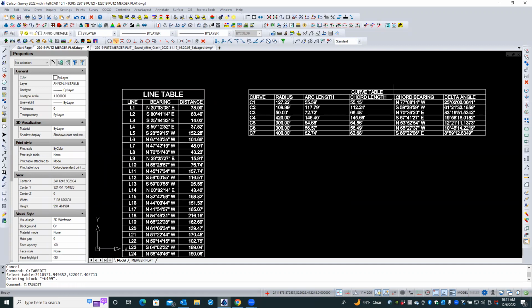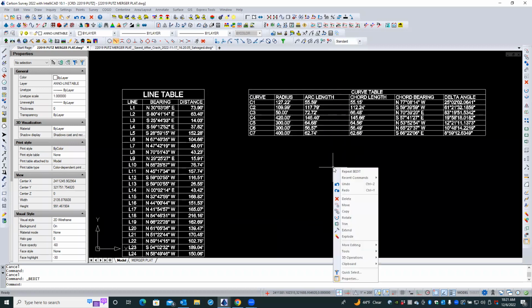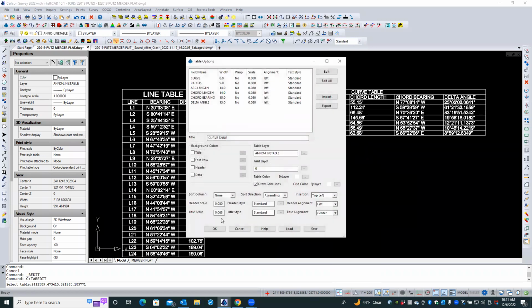Can you do a match properties in this case or no? Nah, because these are blocks and it's going through programmatically and fixing that. So general table, we had down here, the scale was 0.125, centered, the headers centered.